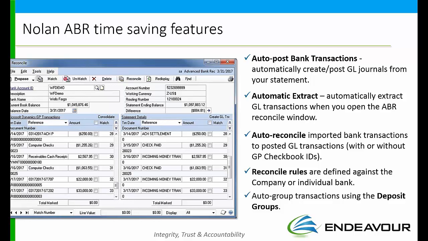Also, when you open the reconciliation window, you will be able to auto-extract the transactions from the GL side, and reconcile transactions on the GL side against the bank statement side without the need of checkbook IDs. As I mentioned before, you can set up reconciliation rules, either company-wide or by bank account. So you can have some rules that apply to bank account number 1 but not to bank account number 2, or a reconciliation rule that applies to all bank accounts in the system.